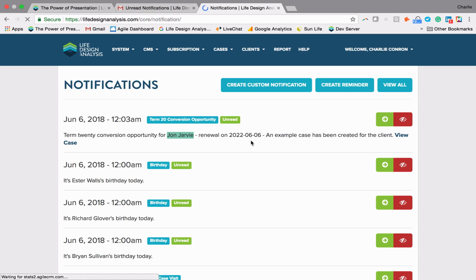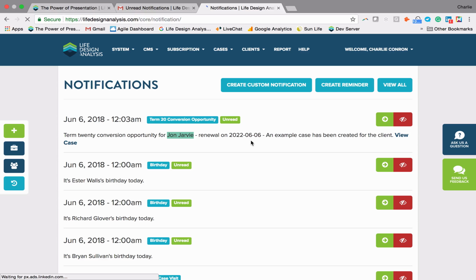So I've kind of faked this, but think about this. If you get in the process of marking policies as sold, or if you import your block of business, because it knows the product type and the issue date, it can run certain reminders and notifications. The other thing that it can do is actually run example cases. If it has enough detail on this client, meaning it knows the name of the client, the sex of the client, the smoker status, the birth date, it can actually run an example replacement case to save you a little bit of time.